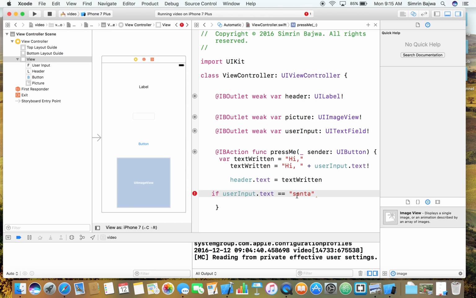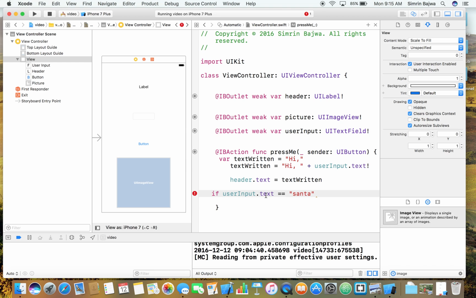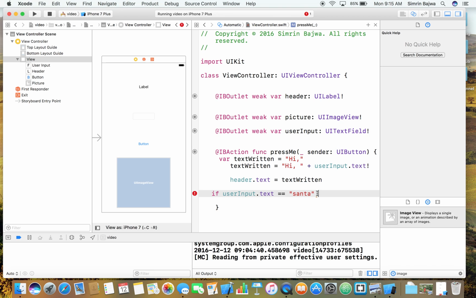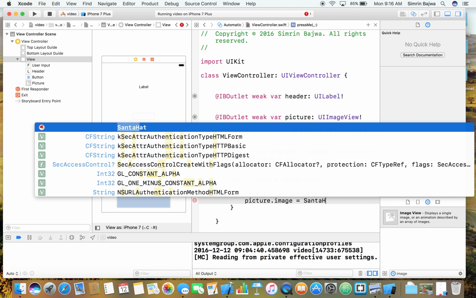So that means that when user input, so again, that's this text field that I labeled, dot text, so that's the text in that text field, when that is equal to Santa, so that is my statement, I'm going to put the bracket there because that is a function. I'm going to say picture, picture dot image is going to be, so that means it's equal to Santa hat.